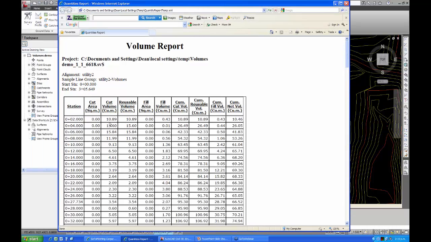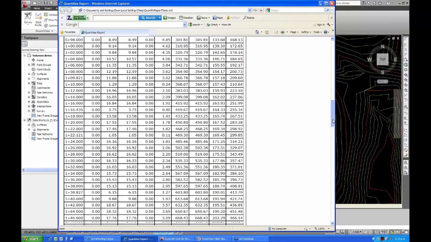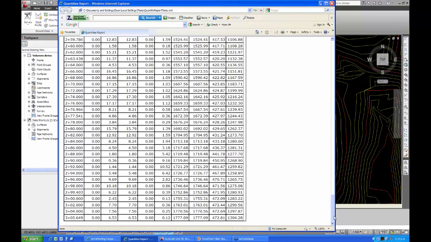The figures here, you've got the area of cut, area of fill, volumes of each, and the cumulative figures at the end here. I can scroll down to the bottom of the list in just a moment and get the cumulative cut and fill over that area down here. So that's the 1,304 cubic meters of cut is the total there.